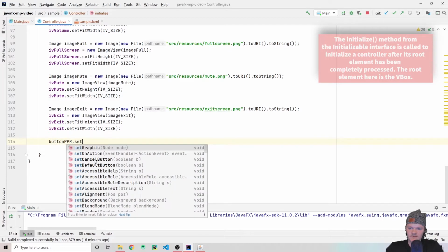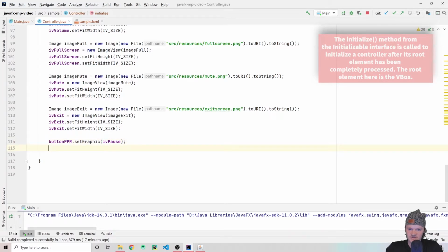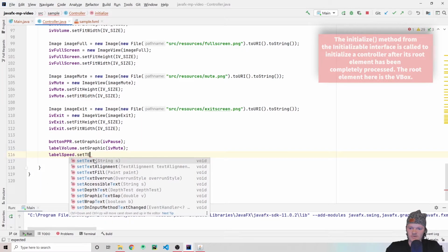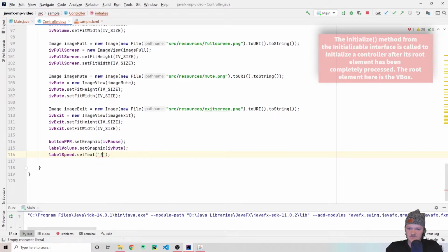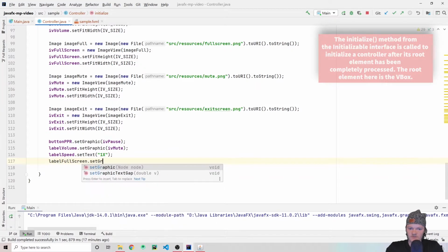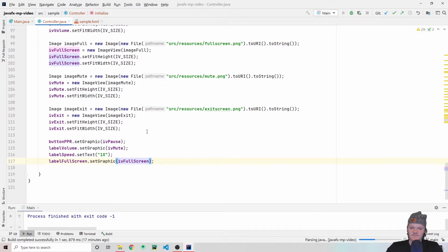So the first thing we'll do with our button is we'll set the graphic to IV pause because the video will be playing when it starts, and then we want to do label volume, and we want to set that graphic to IV mute because it's going to be muted when we start. And then we want to set the label speed. We're not using a graphic for that. We're just going to set the text, and we're going to set that to 1 times. And then we're going to do the label full screen. We're going to set that graphic to IV full screen. All right. And now let's just make sure, moment of truth, that we didn't make any typos or anything.